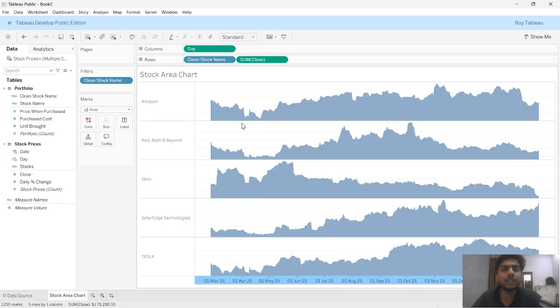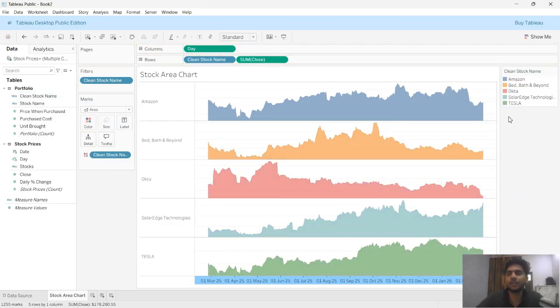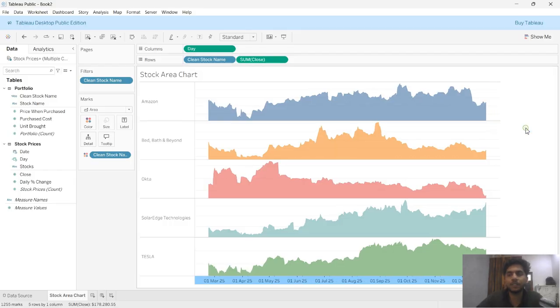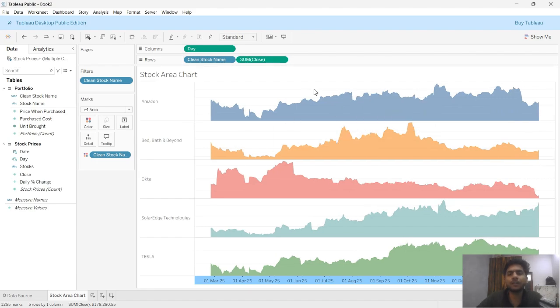Now I want to change the color. Okay, so it is very simple. You just need to drag this clean stock name into this color. Okay, so by default it is changing the color automatically, and I don't want this particular clean stock name. So just click on this drop down, and here you have hide card. Just hide it.